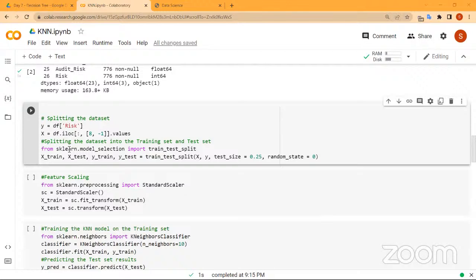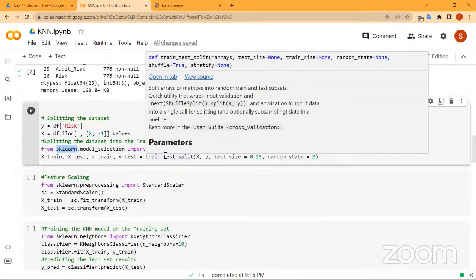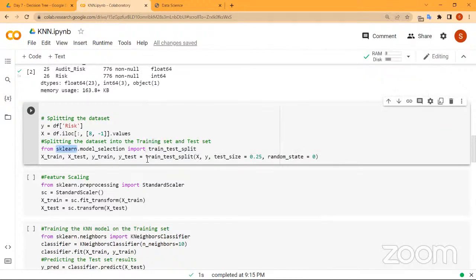Right? So for that, I'm using a simple library from sklearn, and a function train_test_split. So x_train, x_test, y_train, y_test is equal to train_test_split of x, y, and the test size is equal to 0.25. Which means 25% of the data I'm considering as test data, and the remaining 75% of the data I'm considering as train data.